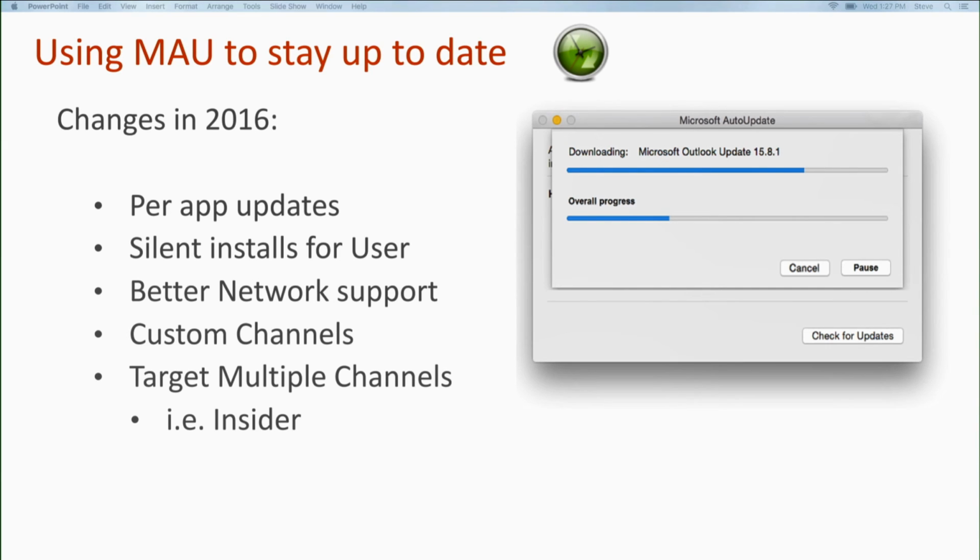I can talk a little bit more about that offline, but we're definitely excited about some of the changes coming to MAU. It's been a pretty basic app in the past. It looks at what's on the server in the CDN and looks at what's on your Mac and determines what's the update. And we have some new functionality coming, which is pretty exciting.